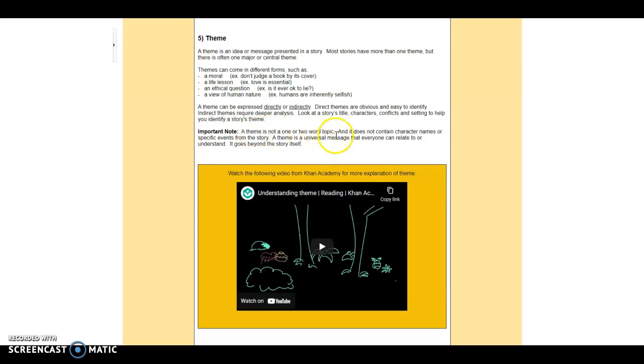Okay. Also, when you think about theme, don't include the character names or the locations of the story or the specific events that are occurring in the story. The theme goes beyond the story you're reading. The theme is a universal message that everyone that reads the story should be able to understand. Of course, you're getting the theme from the story, but you're not using aspects of the story to present the theme, if that makes sense. The theme is a message that goes beyond the story itself.